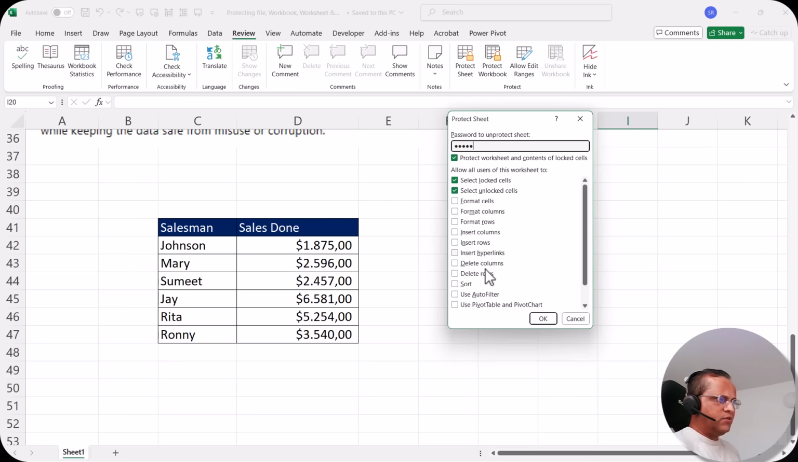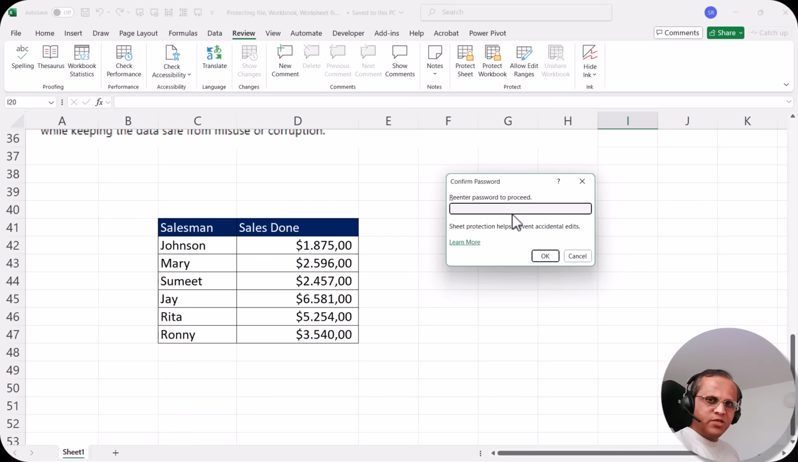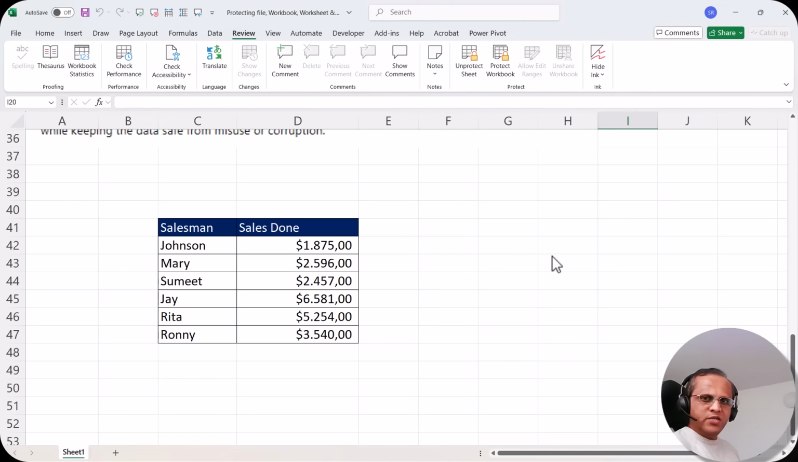And now we have other options: format cells, format columns, format rows, insert columns, insert rows, insert hyperlinks, delete columns, delete rows, sort, use AutoFilter, use PivotTable and PivotChart, edit objects, edit scenarios. These are the various options. Now suppose I don't put any tick mark against these options, I can click on the OK button. Now it will again ask me for the password. So I type here again 1, 2, 3, 4, 5, I click on OK, and now my sheet is protected.